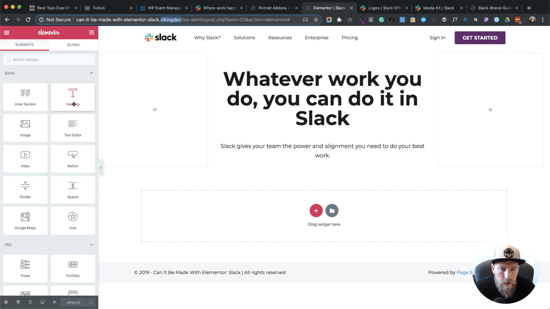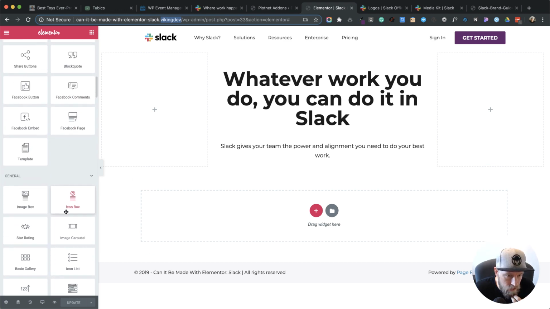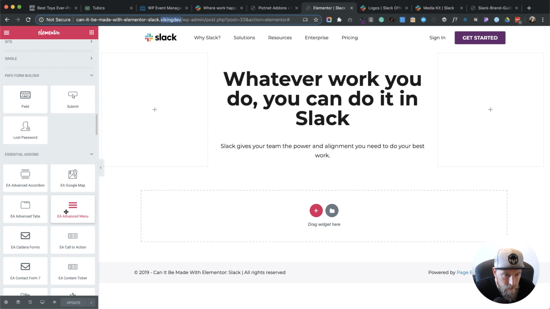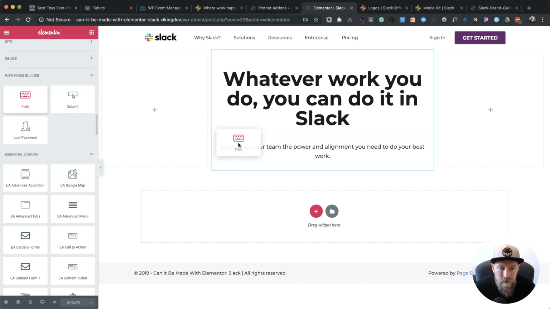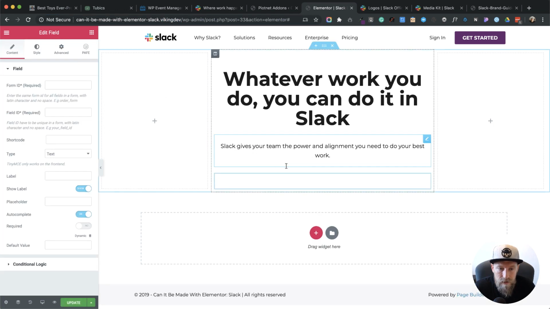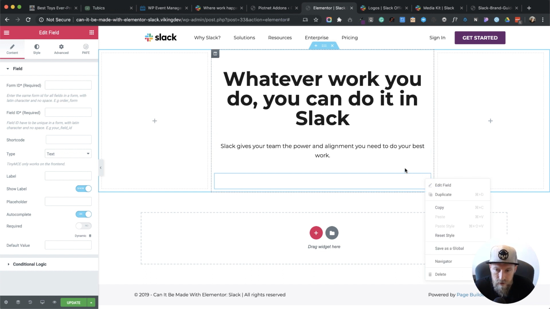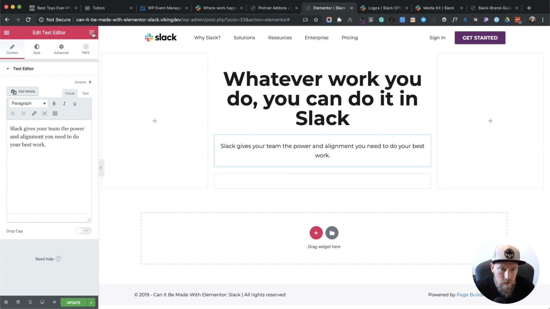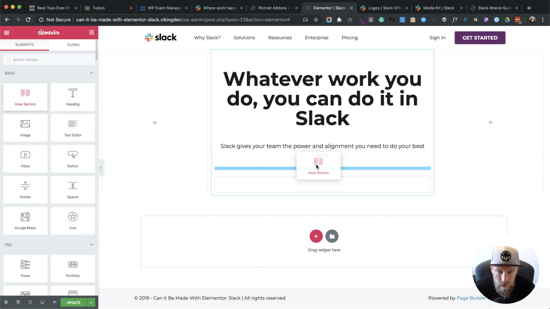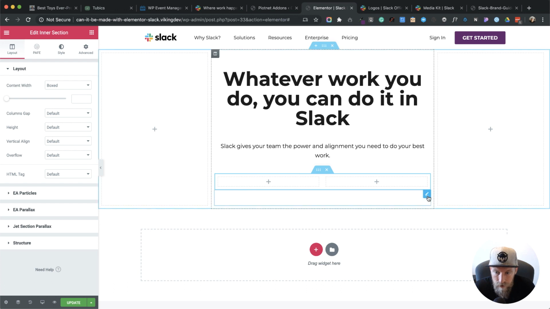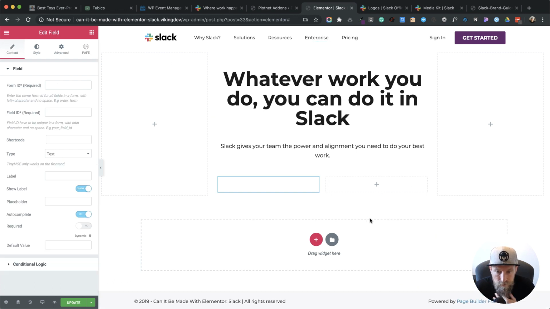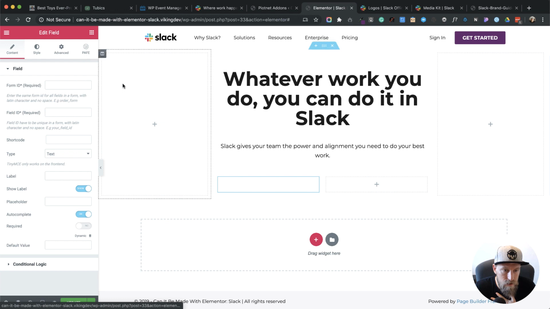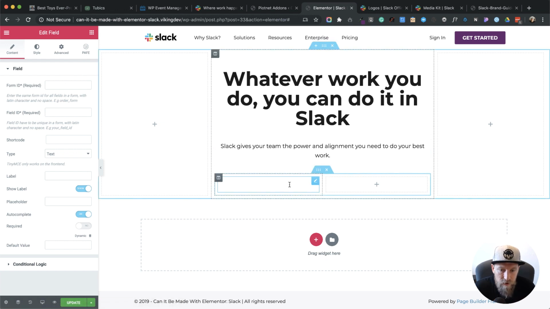Okay, we're gonna add a form, right? So let's scroll down. We're gonna find PAFE. There we go. And the way this form builder works is a little bit different than others because each field that you create is its own thing. Oh wait, I made a mistake here. We're gonna first get an inner section to make 2 columns. Then I'm going to put that form field in there.